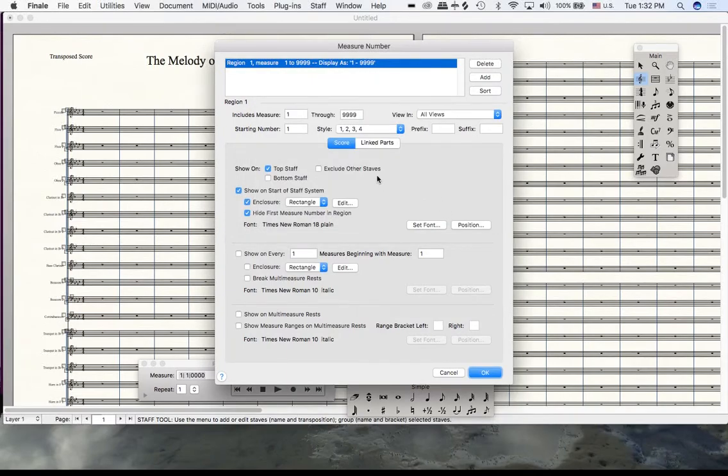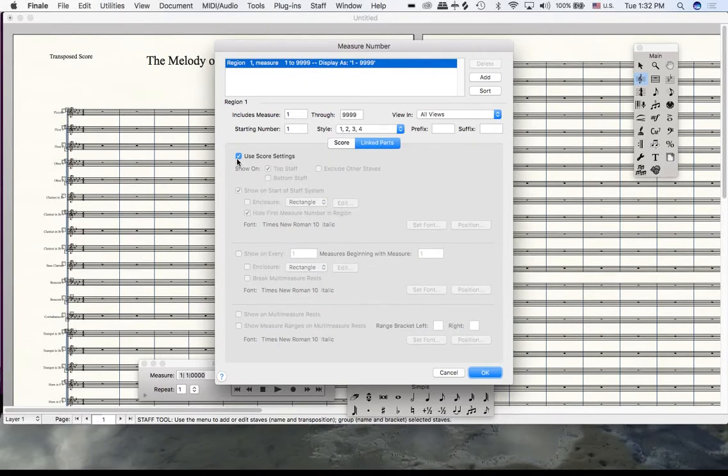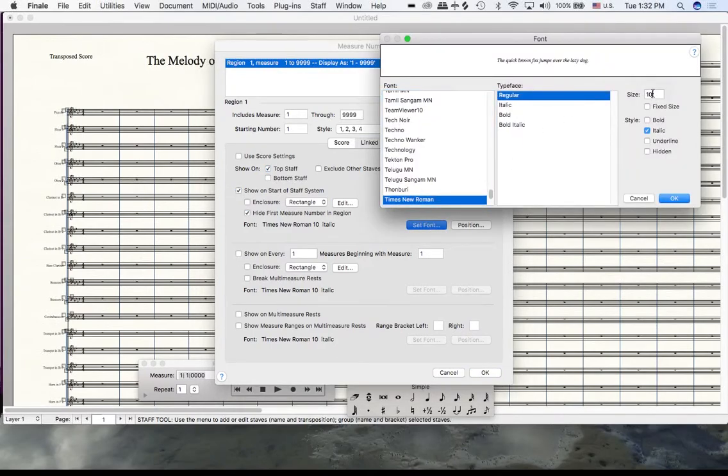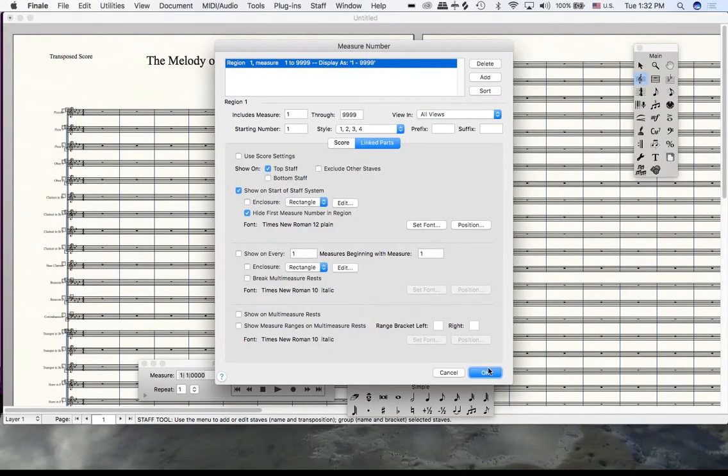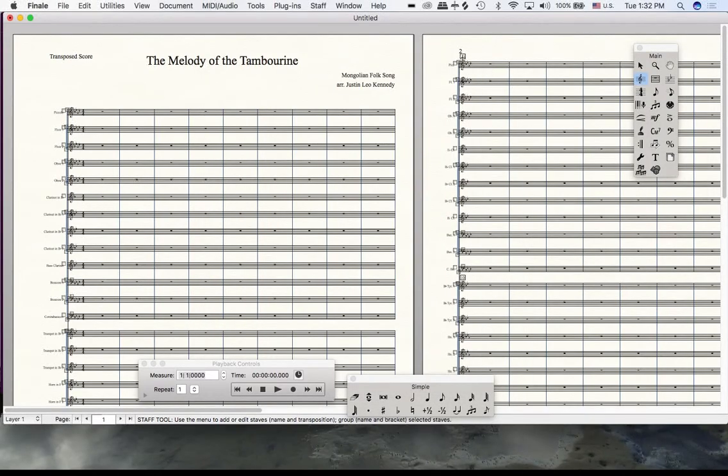That's good. Then click this box that says linked parts. Uncheck this, because we don't want huge measure numbers for the part scores, right? If we had left this box checked, we would have huge measure numbers for the part scores. Click on Font and make it size 12. Uncheck italic and hit OK, and that should be fine. Then hit OK. There's our new measure numbers.